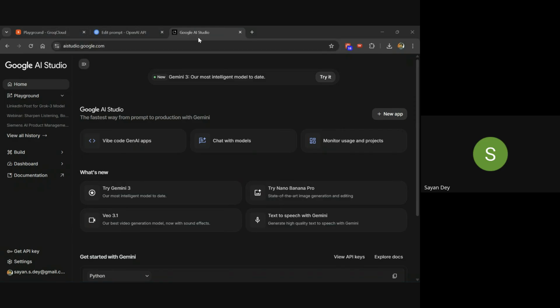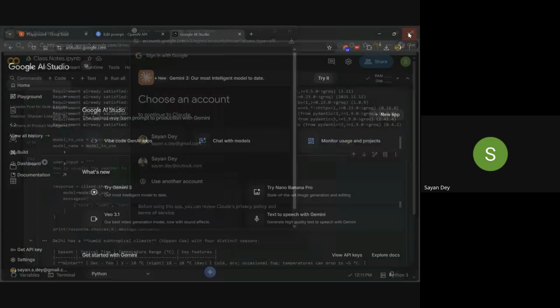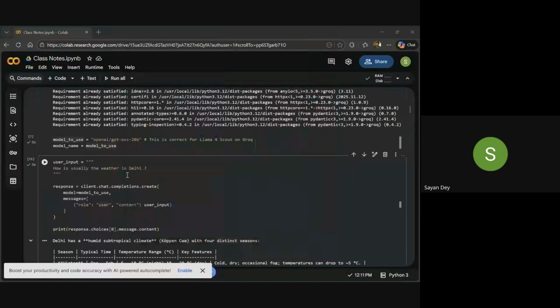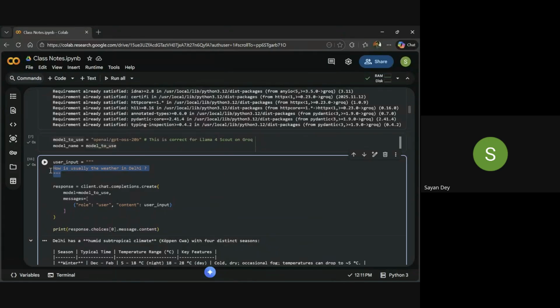And finally, just to conclude our conversation in terms of how we go and write a prompt, what are the basic ideas around a prompt? What we have seen here is a very basic example of a prompt, right? We just wrote, how is the weather in Delhi? It was a very basic example of a prompt.